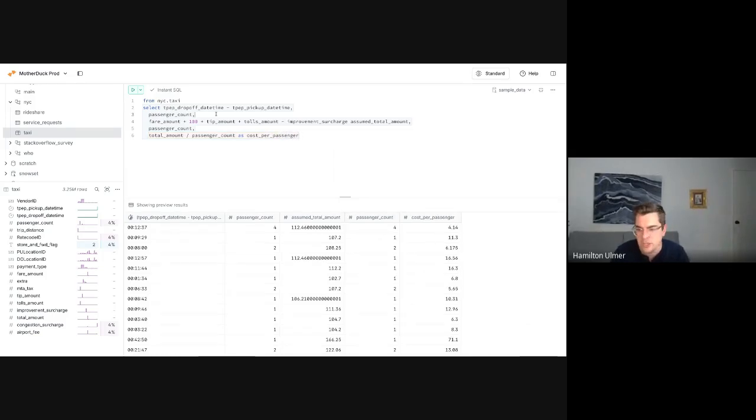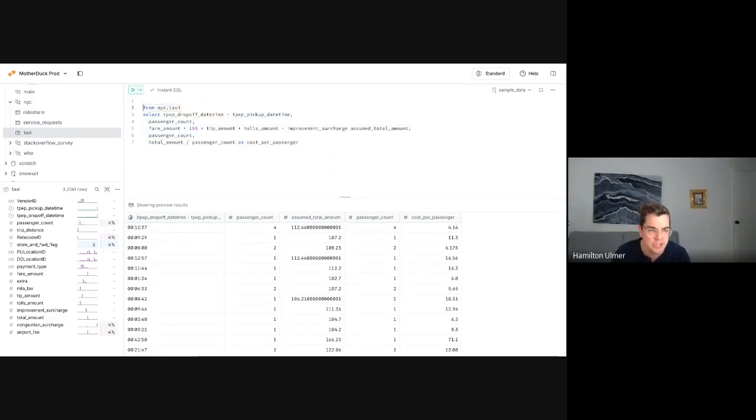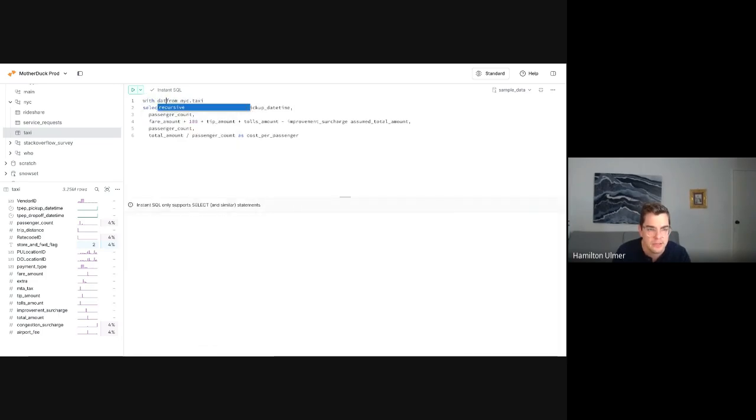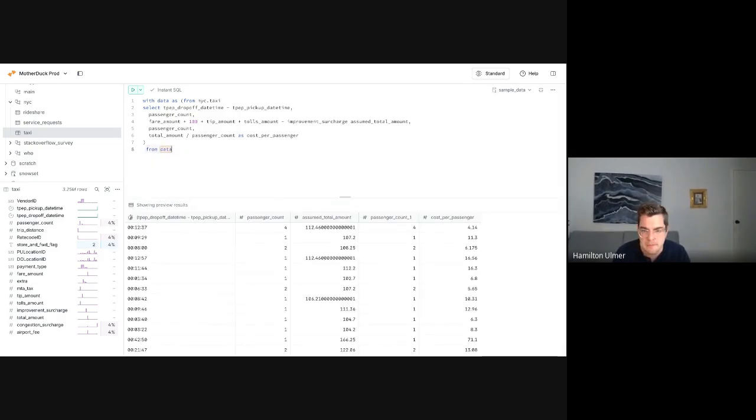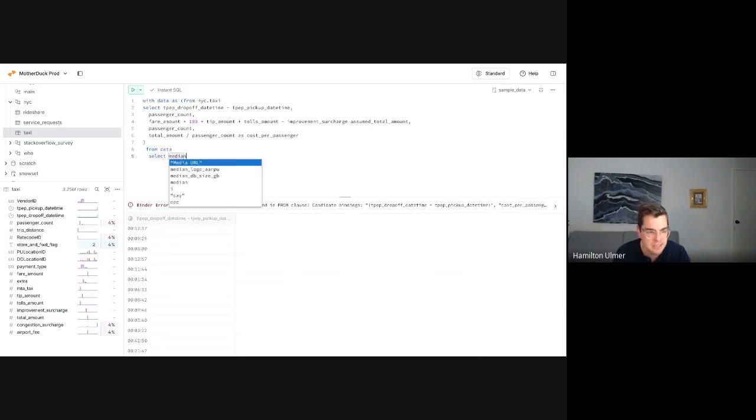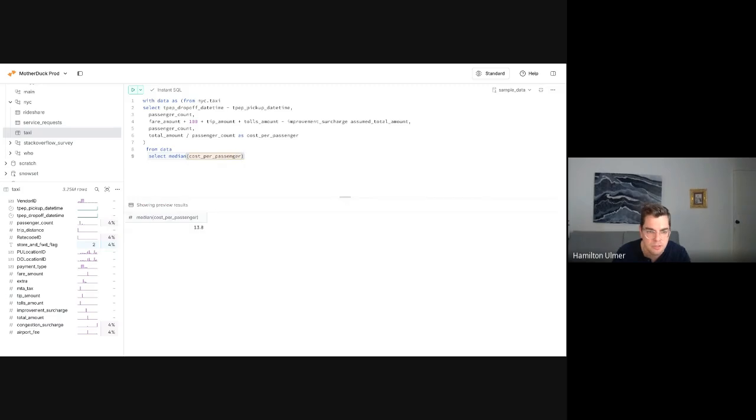All right. So I want to be a good little data engineer. So I'm going to wrap this in a CTE with data, very creative name, and go ahead and do something interesting with this. So from data, great. Those are all the columns. Select median cost per passenger, nice, and passenger count. I'm just kind of interested in what's going on.